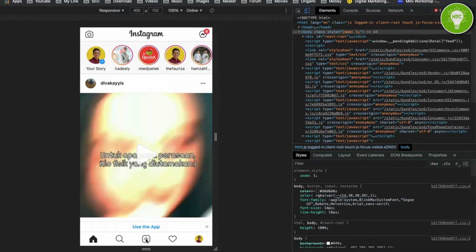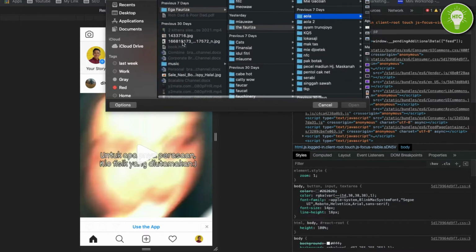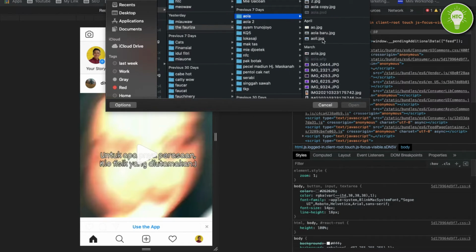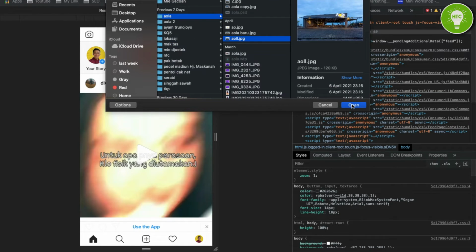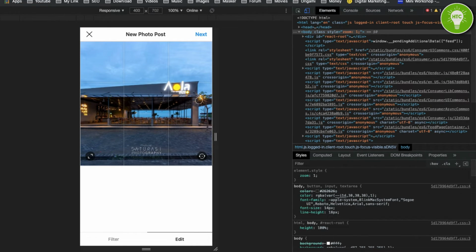Let's try. Let's click. Yeah, we can choose the photos or videos we want to upload here. For example, I will choose this photo. Okay, open. You can do the next step as you do on the phone.